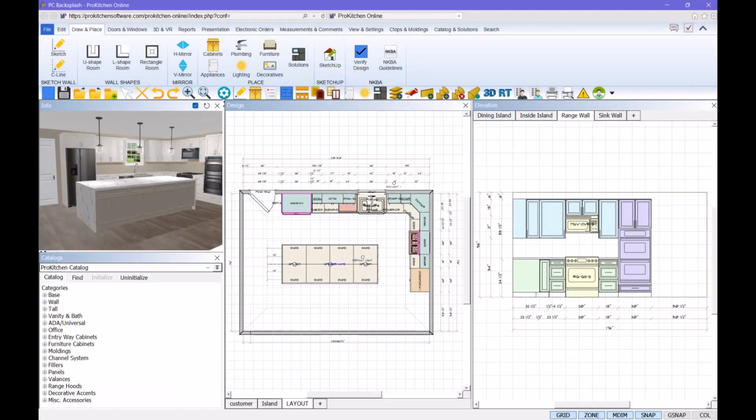Adding backsplashes to your design in Pro Kitchen is simple and efficient, so in this tutorial, I will demonstrate the various ways to add and edit your backsplashes to fit your design accurately. Let's start with setting up your backsplash parameters in Design Settings.